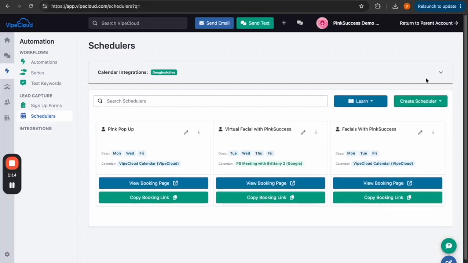So now back to our scheduler, we're going to click this green Create Scheduler button, and it's going to give us two options. One is individual and one is group. Now, an individual means that I like to think of it like a hostess. You have one hostess at this event, okay? Maybe you're doing a one-on-one facial scheduler, maybe it's for parties, etc., but you just have one hostess per appointment.